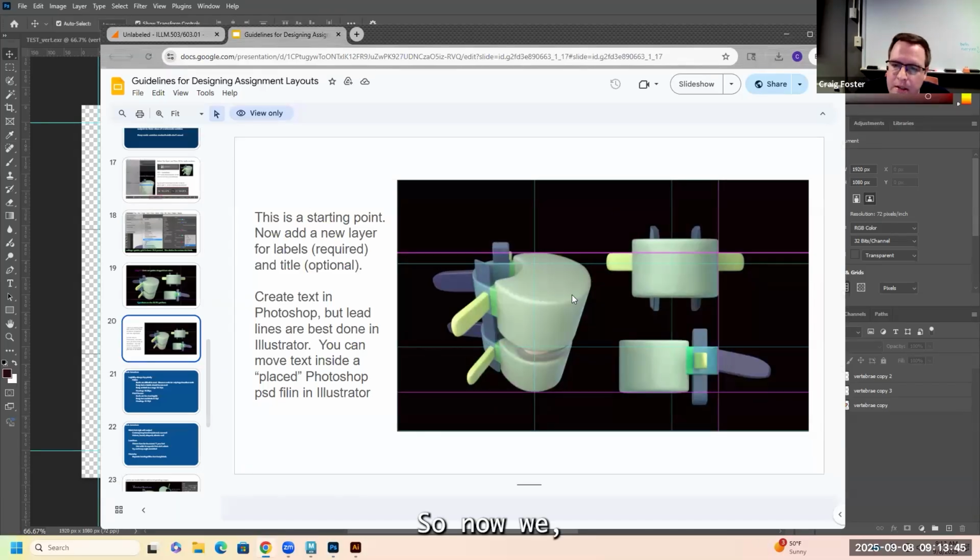So now we have, in this slide, three different views. We have them laid out in an interesting way. And notice that there's a bit of space all the way around. There's plenty of room for a title. There's room for leader lines and labels.